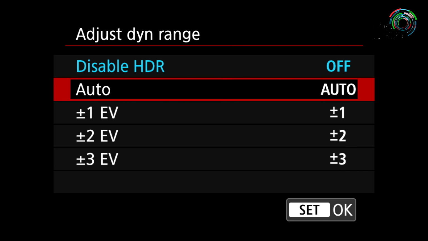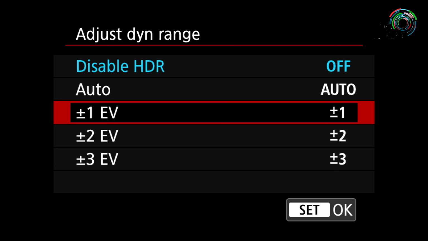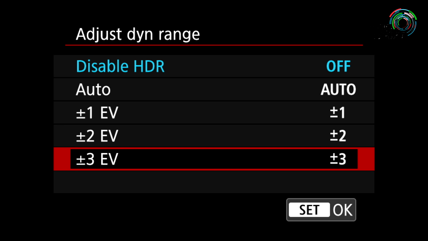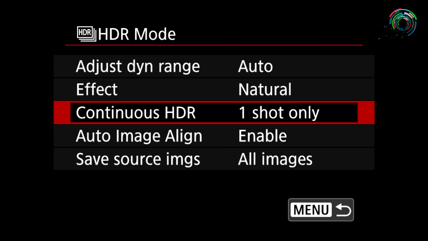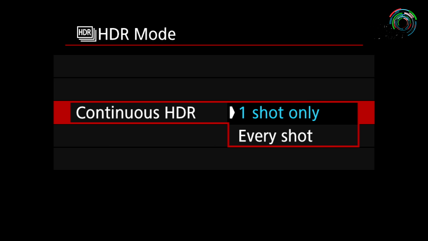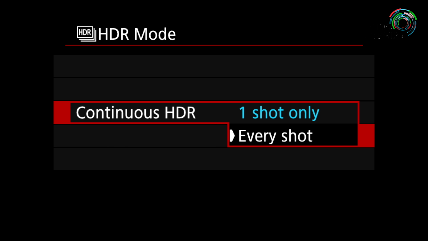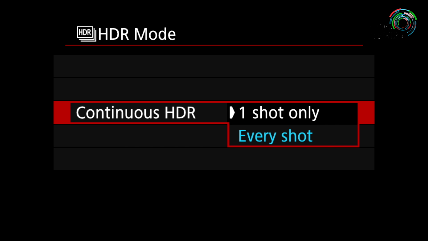It's going to decide the 3 different exposures. I could tell it to just do 1 stop higher or lower and the same 2 stops or 3 stops. Let's go for auto. I normally find that works. The other one I'm interested in is continuous HDR. So if I take this photo, it's going to take 3 photos and then it's going to go back to normal mode. If I want to keep it there, just go into here and choose every shot. But I don't want to do that. I'm going to stay in 1 shot only.